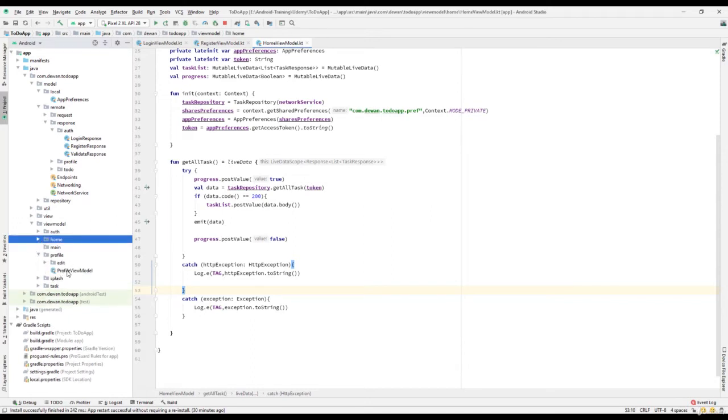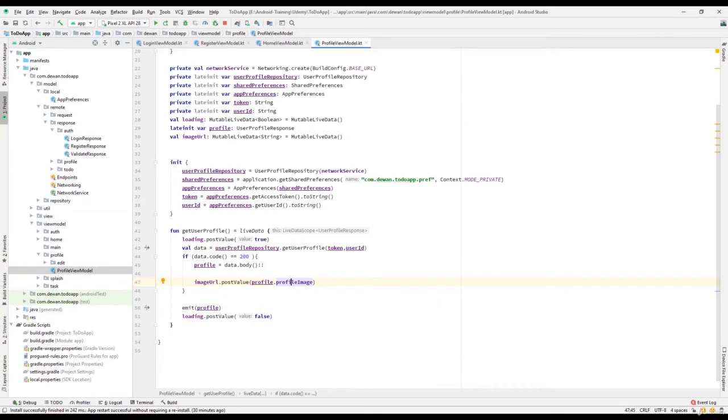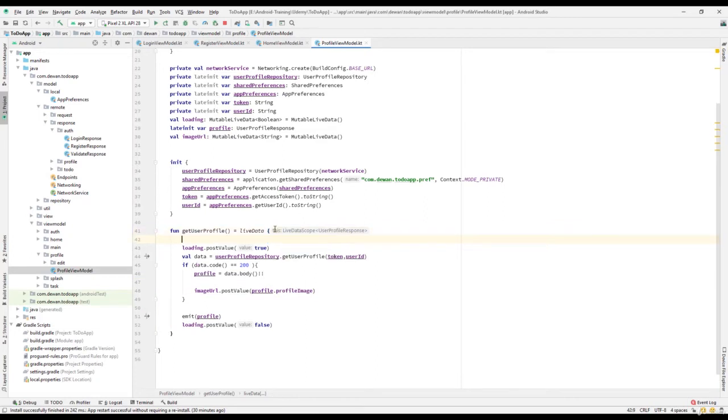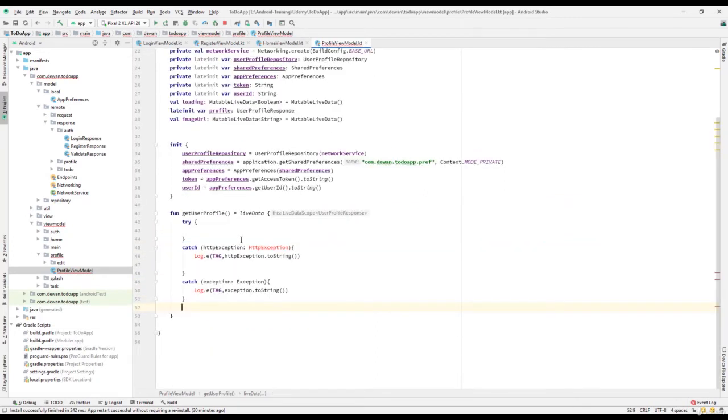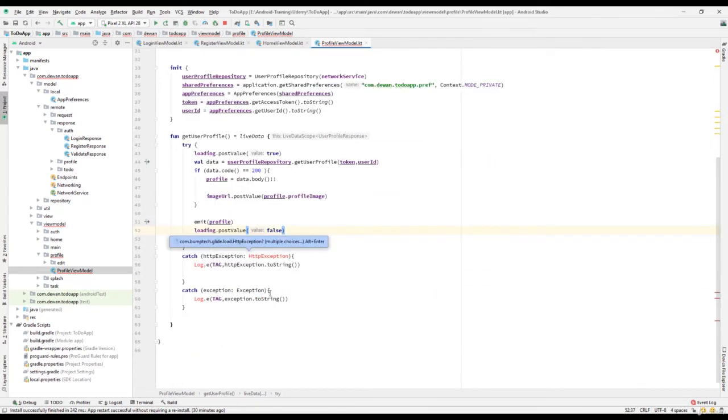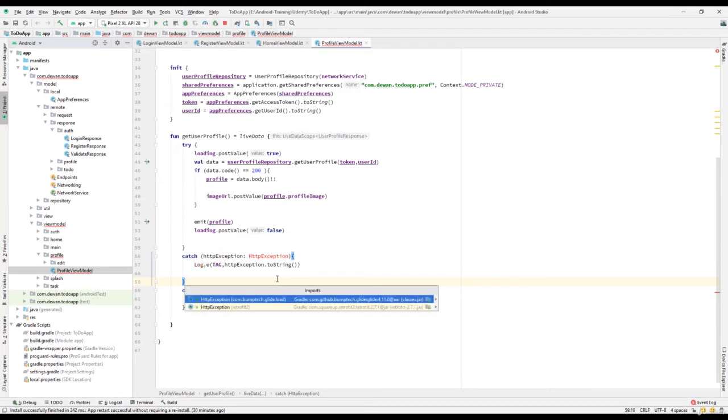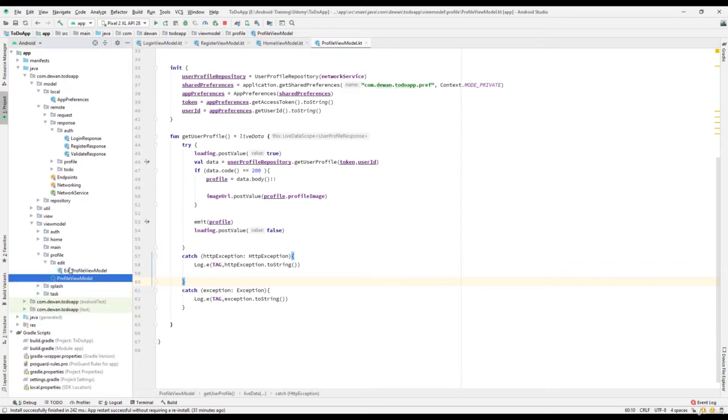The next is our profile view model. I'll copy that code and paste it over here, and cut this section and paste it inside here too. Let's import the Log and HTTP exception. Okay, we have that one, and let's do it for the edit profile too.